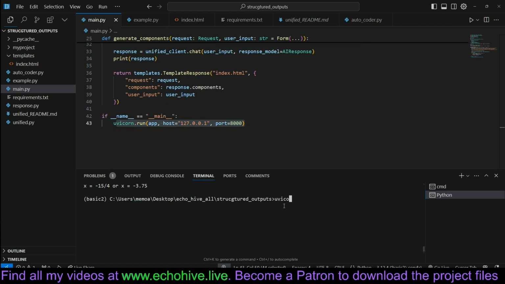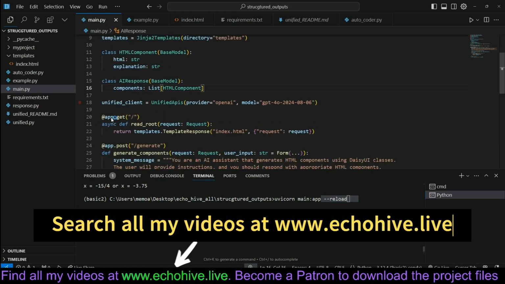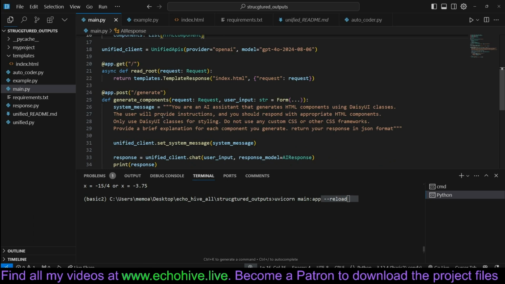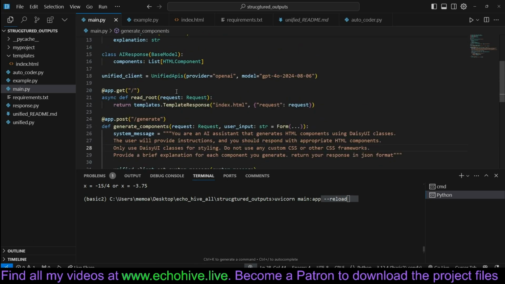But we can run it from the terminal by saying uvicorn main dash dash app, colon app dash dash reload. Uvicorn is to start the server. Main is the name of the file, main.py. App is the FastAPI app we define, and this dash dash reload allows this server to restart and reflect the changes in the web page if anything has changed in the Python file.